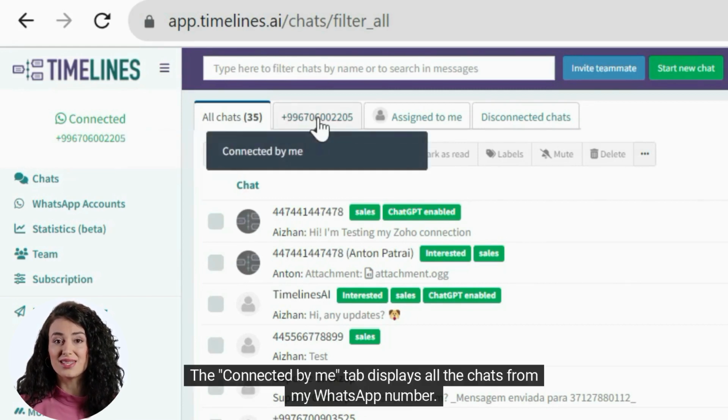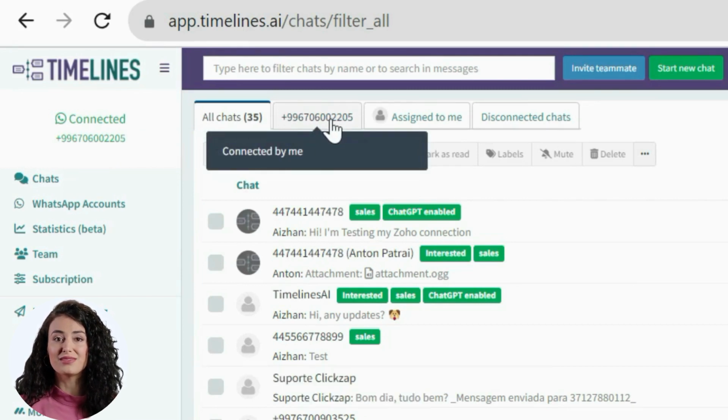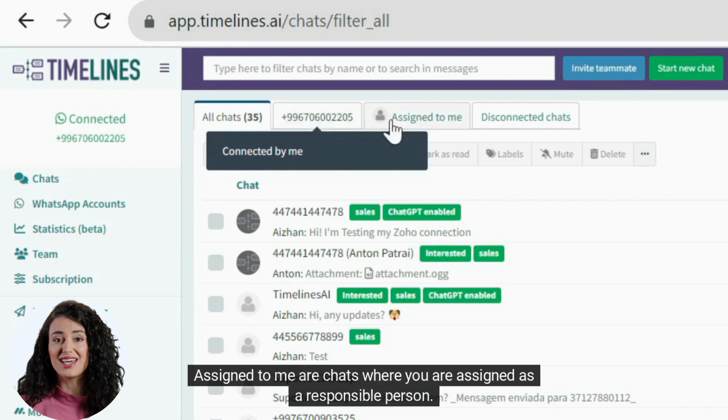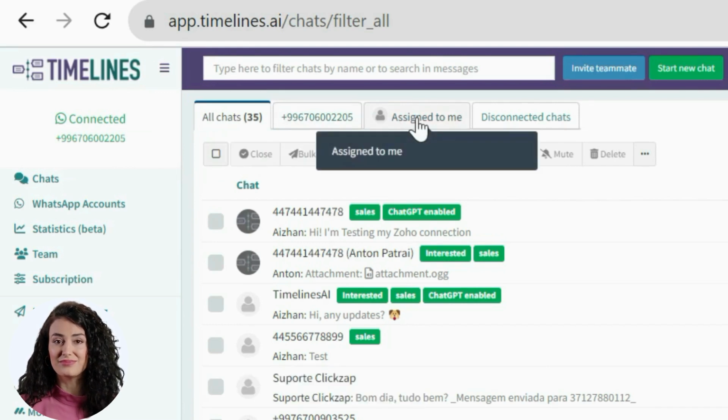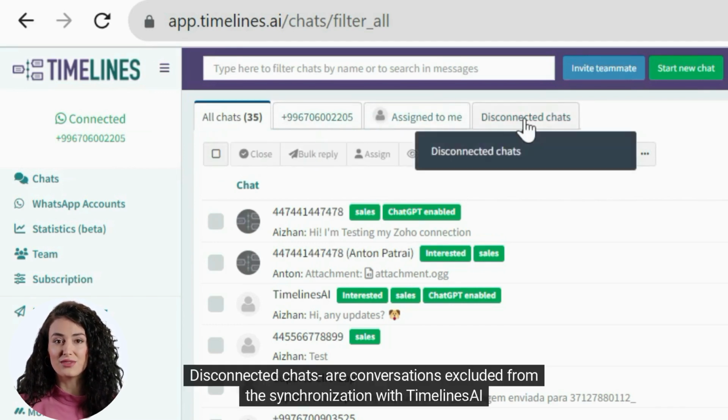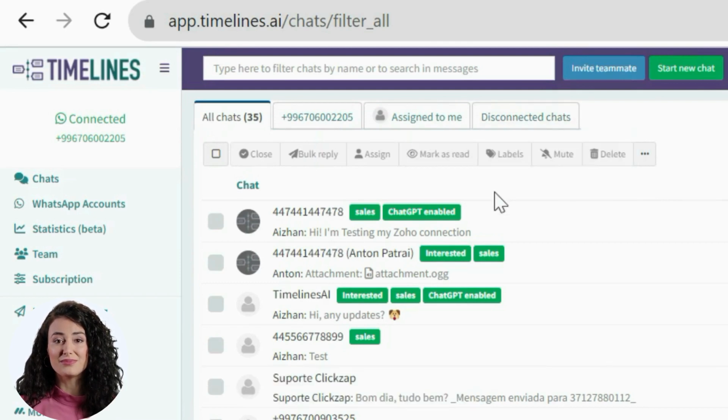The Connected by Me tab displays all the chats from my WhatsApp number. Assigned to me are chats where you are assigned as a responsible person. Disconnected chats are conversations excluded from the synchronization with TimelinesAI.